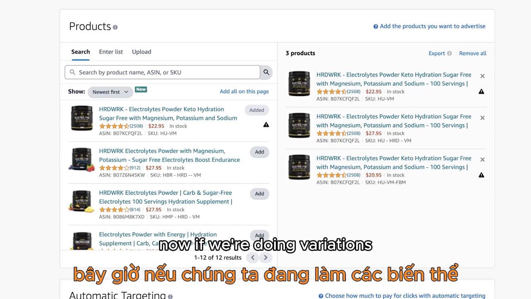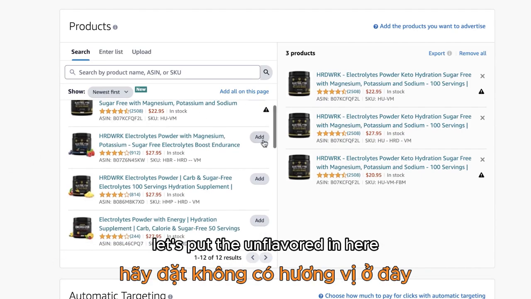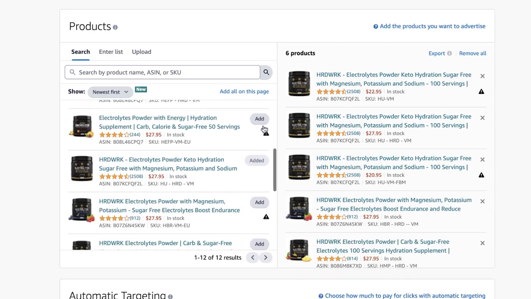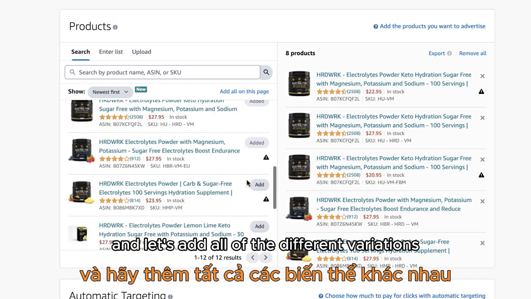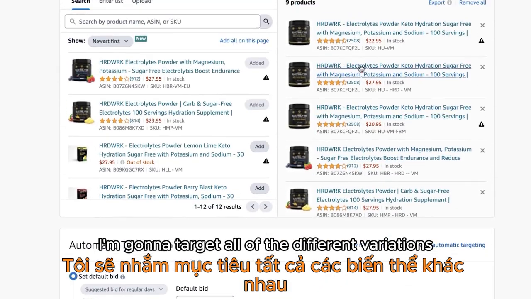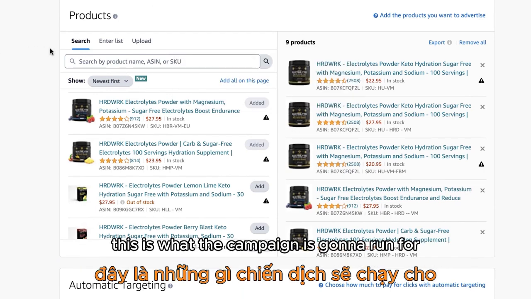Now, if we're doing variations, and I have all of my variations in that campaign, let's put the unflavored in here, the mango, the blue raz, and let's add all of the different variations. Assuming that in this campaign I'm going to target all of the different variations, whatever products you have in this campaign, this is what the campaign is going to run for.